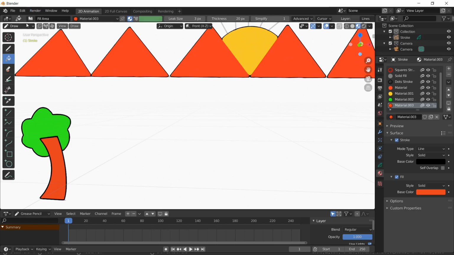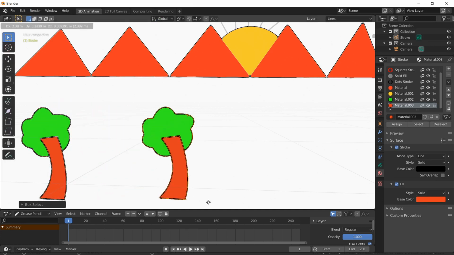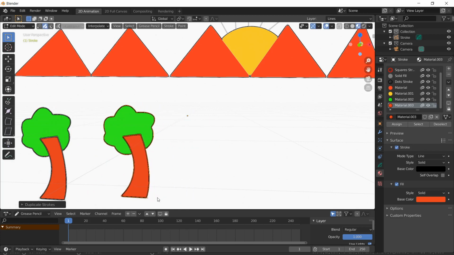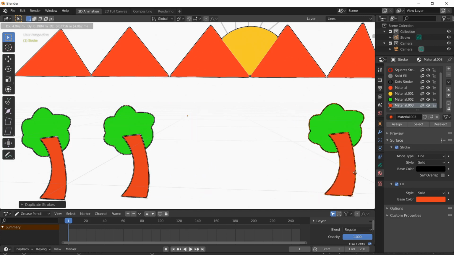Let me try to duplicate this. So I will go to my edit mode. I'm going to select the structure. So I will press Shift D. So I have multiple structures like this. Again I will press Shift D. So I'm going to have multiple tree structures like this. So it looks like a proper scenario.